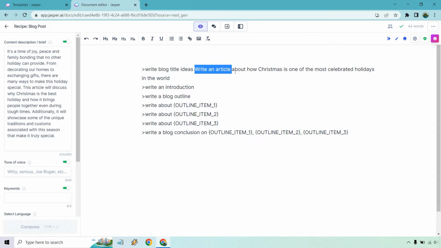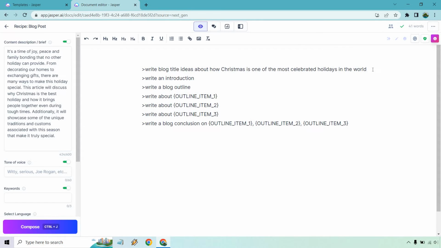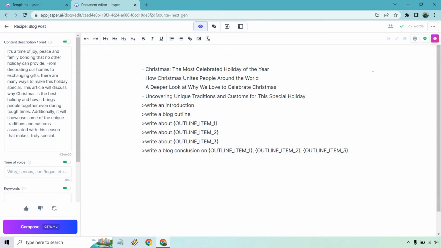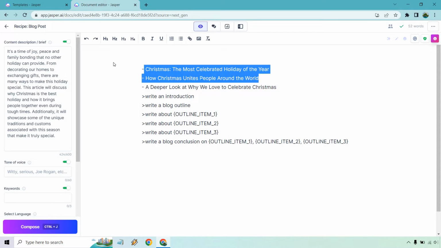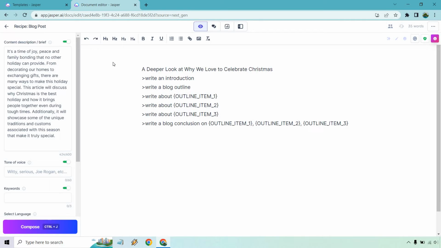About how Christmas is one of the most celebrated holidays in the world. Same thing. I'm going to hold control and hit enter. Christmas, the most celebrated holiday of the year. How Christmas unites people around the world. A deeper look at why we love to celebrate Christmas. I like that one. That one's actually pretty good. Perfect. So that can be our title.